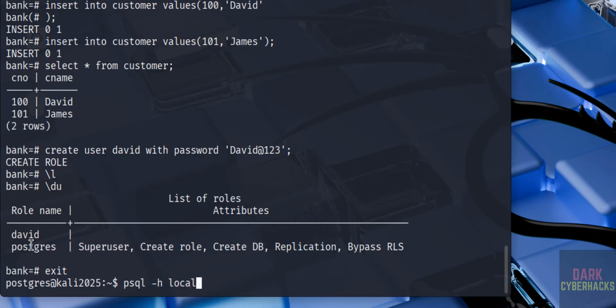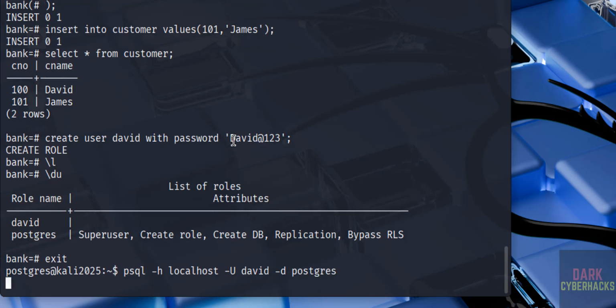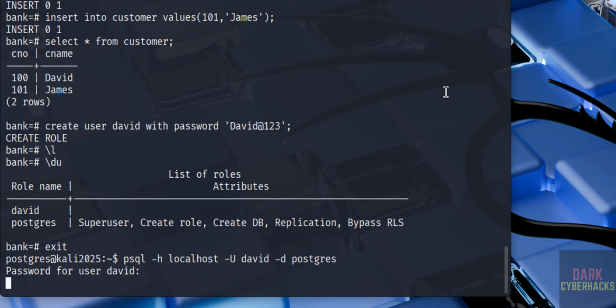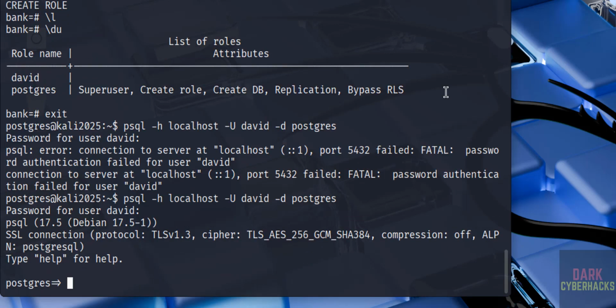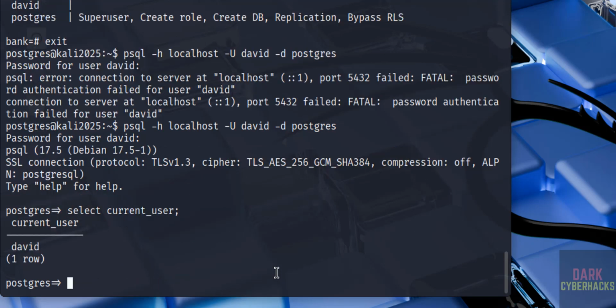psql -h localhost -U, the U must be capital, then the new username is david, -d postgres. We have to provide this password, whatever is there in single or double quotes. See, the password is on. So see, we have successfully connected with the user david. Now verify the currently logged in user. select current_user. See, we have successfully logged in with the user david.